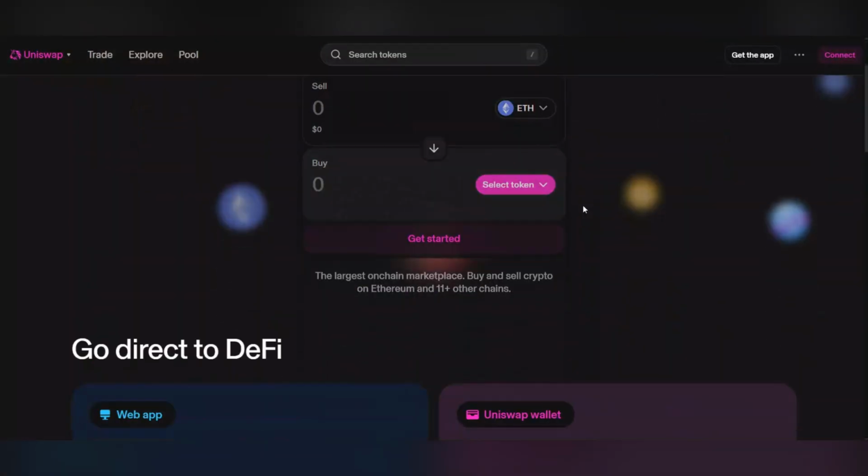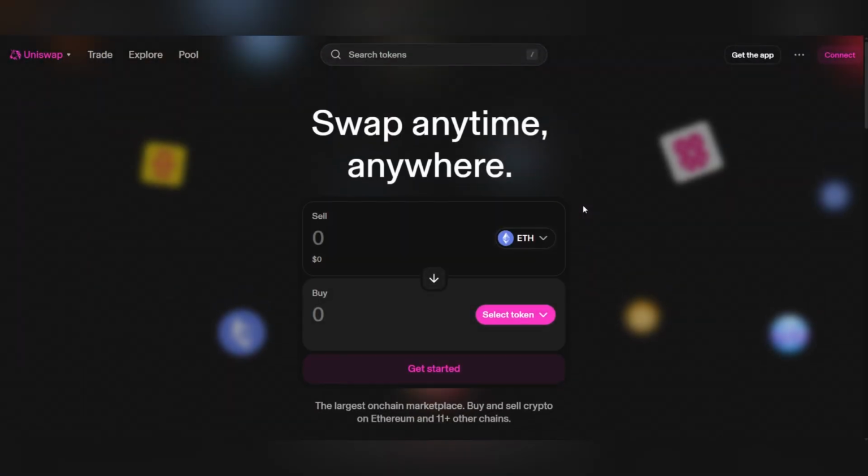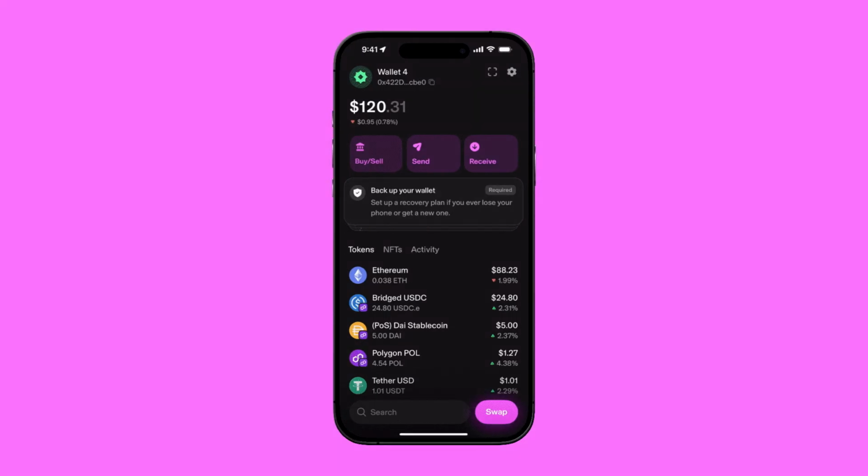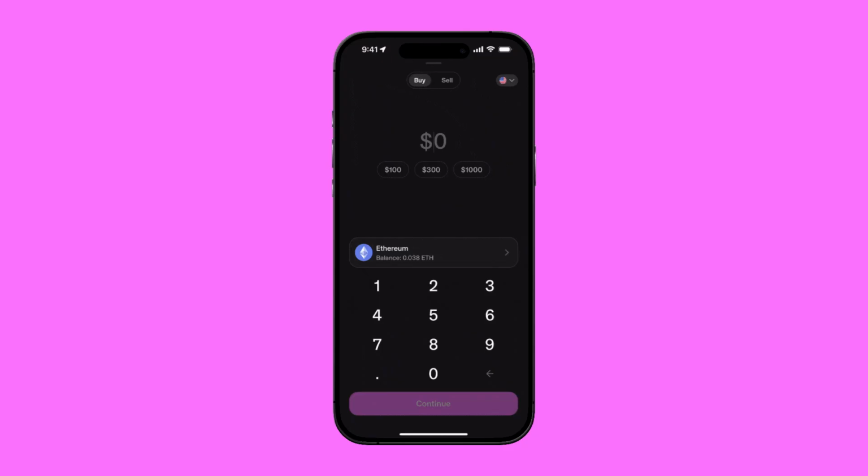In this tutorial, we're going to see how to withdraw money from Uniswap. Firstly, open the Uniswap wallet on your mobile device, then tap the Buy or Sell button at the bottom of the screen.